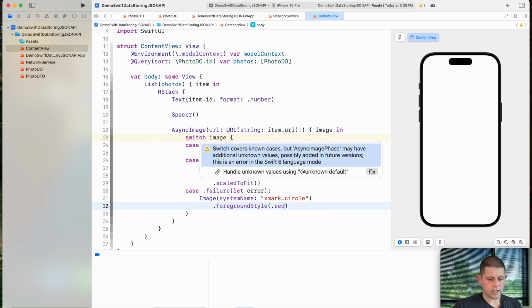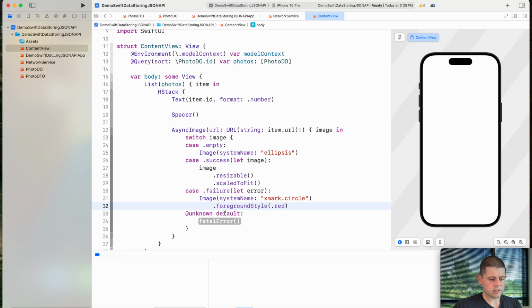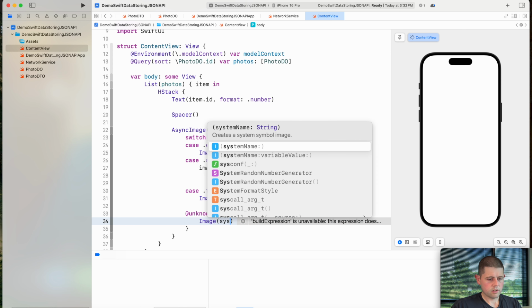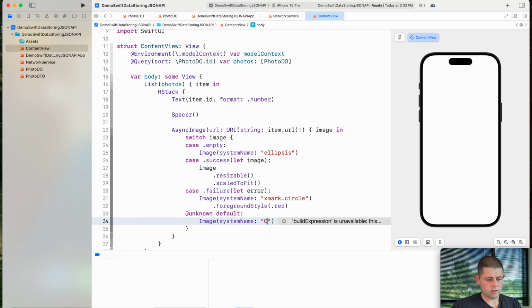And now let's go ahead and, as Swift is telling us, we will handle the default case in case something else happens. So in that scenario, we will say that we want an image with a system name of questionmark.folder. Now that'll give us a really good indicator that, hey, something happened and we don't know what it was because it was an unknown error and we just went into our default case here.